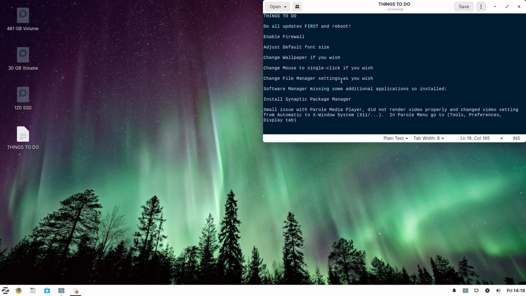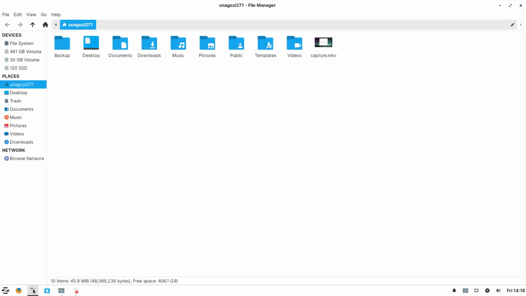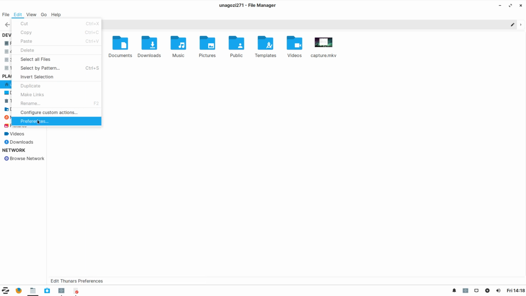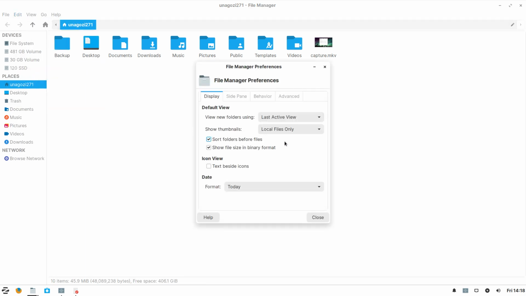Changing the file manager settings. Now that is, in a way, critical. It depends on what your needs are, but here's your file manager. When you install it, you'll have it actually right available to you, and it's what they call the Thunar file manager. If you click on it, then you go into edit, go to preferences, and here's where you can make some changes that would be significant.